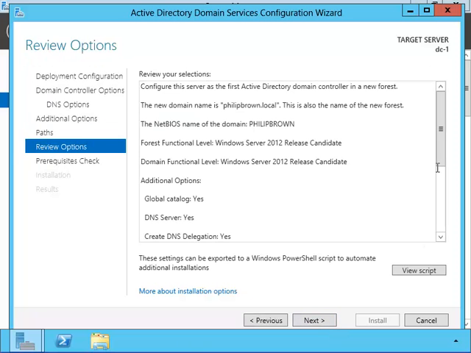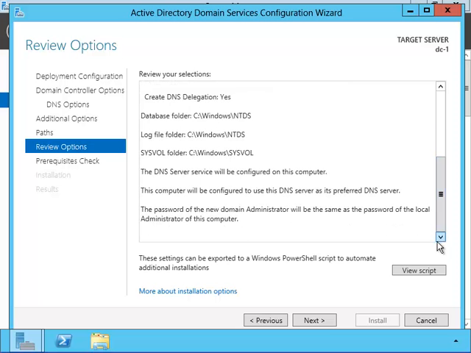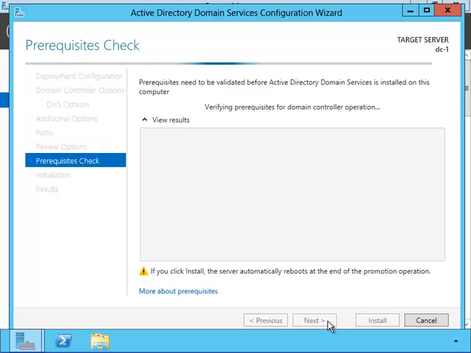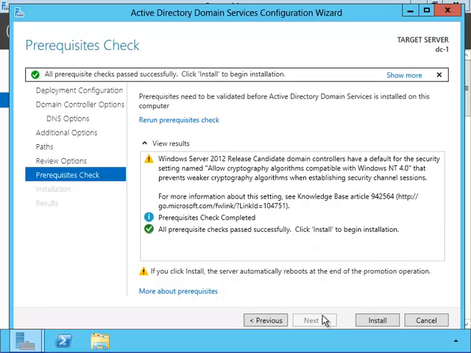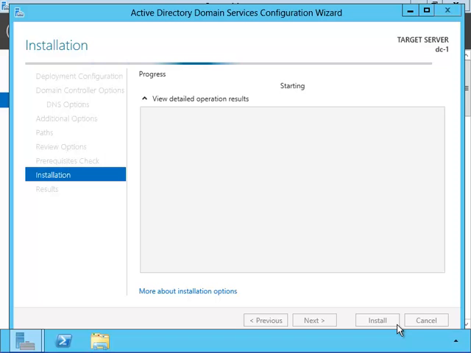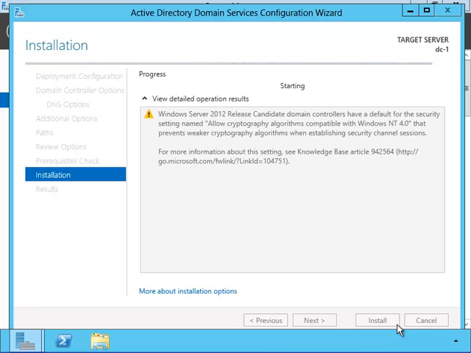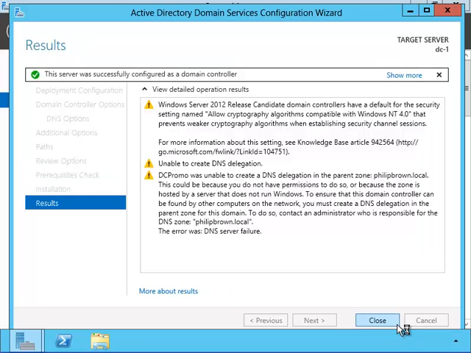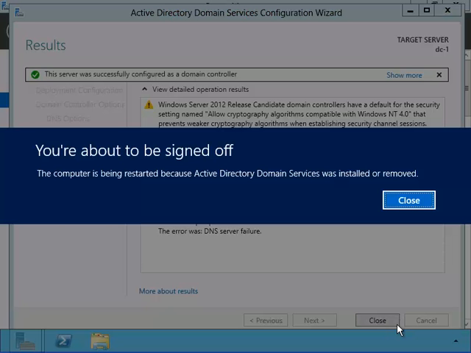And here is a list of the changes that will be added to this domain controller. Here we'll run a pre-check. Don't be worried about the warning sign. That's normal. It's just a warning about the cryptographical information, but that won't affect what we're doing. And finally, Active Directory has finished installing and it is now restarting the computer automatically.